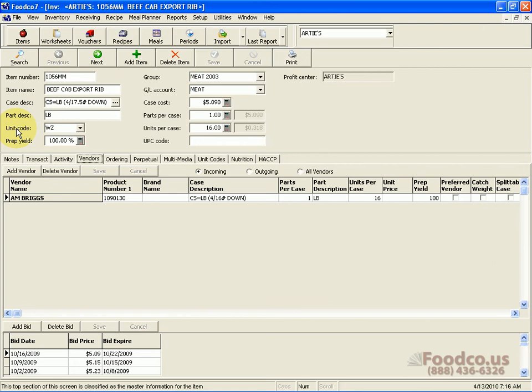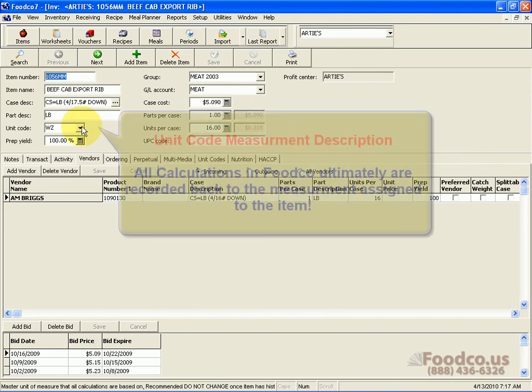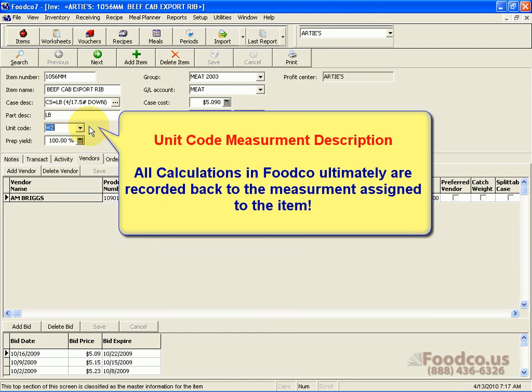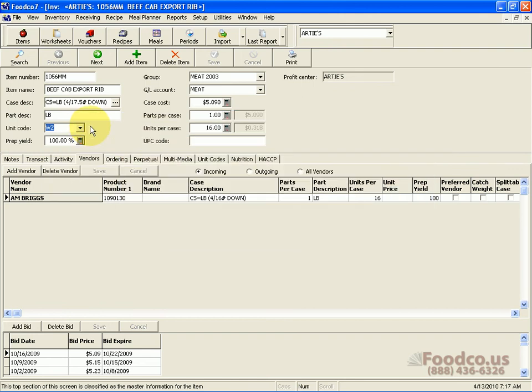The item screen that we're looking at, the item number is your control number. Every item has a name, a case description on how you purchase it, a part description on how you would inventory it if you had a broken case, the unit code that I mentioned. Every item has a unit code, and every calculation in Foodco is going to be predicated on this unit code. That's how we're going to compare costs between vendors. That's how we're going to calculate the cost within the recipes. When we purchase something or take a physical inventory, we calculate those based on number of units.